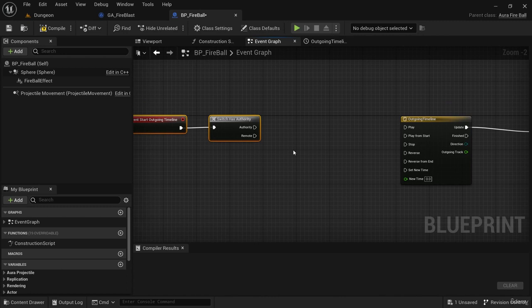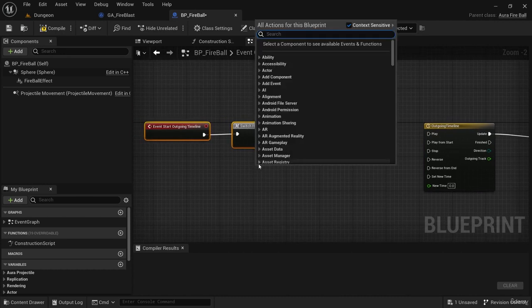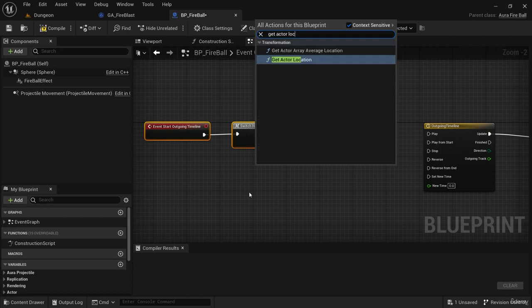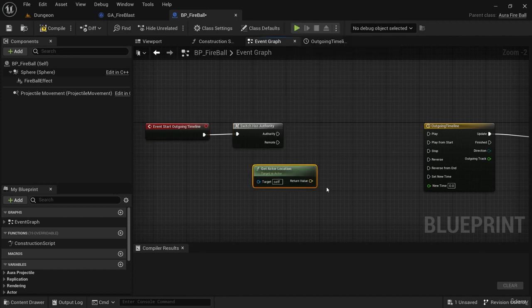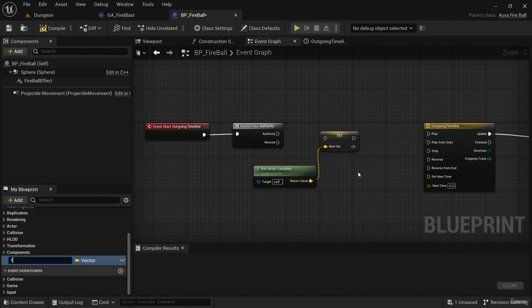Apex generally refers to the highest point in an object's flying trajectory, but I'm referring to the farthest point out as the apex. So I'm going to calculate my initial location and my apex location so I have a start and an end. So the start is going to be my current location at the time the timeline started. So I'm going to call Get Actor Location. And I'm going to store this. I'm going to promote it to a variable and call it InitialLocation.